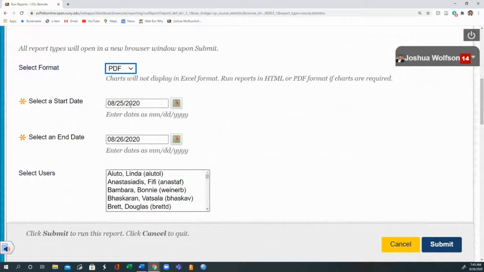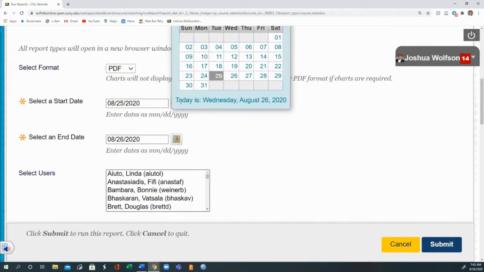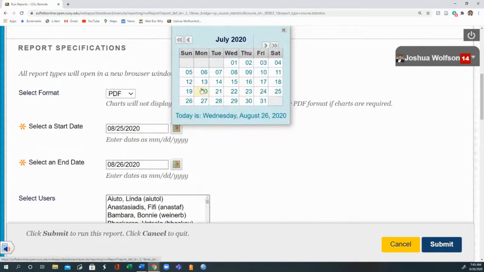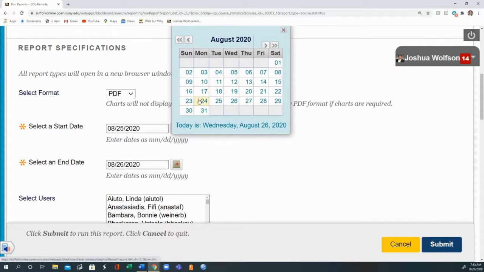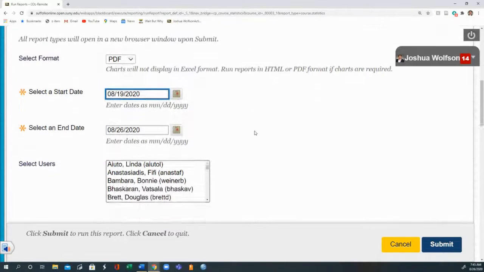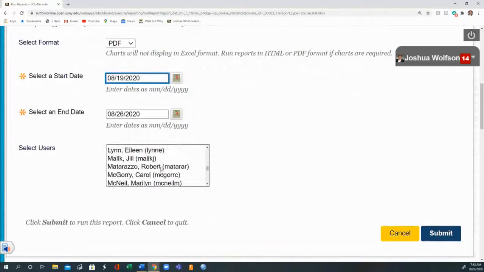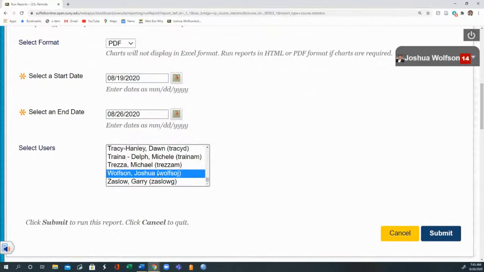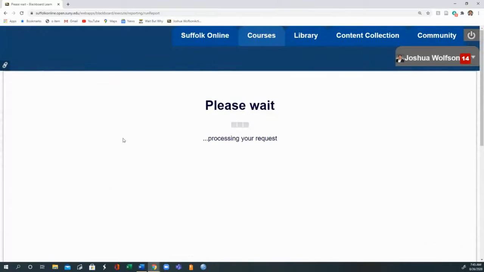I want to have a PDF. Let's say I want to see the course usage since the beginning of the course. I can go all the way back to the course beginning and track that, or I can say, let me see who's been doing what for the entire week. Since today is the 26th, let's go back to the 19th. Everybody in the course will be there. I'll just select my name just to make it easy. Click on submit and then just wait a second or two.